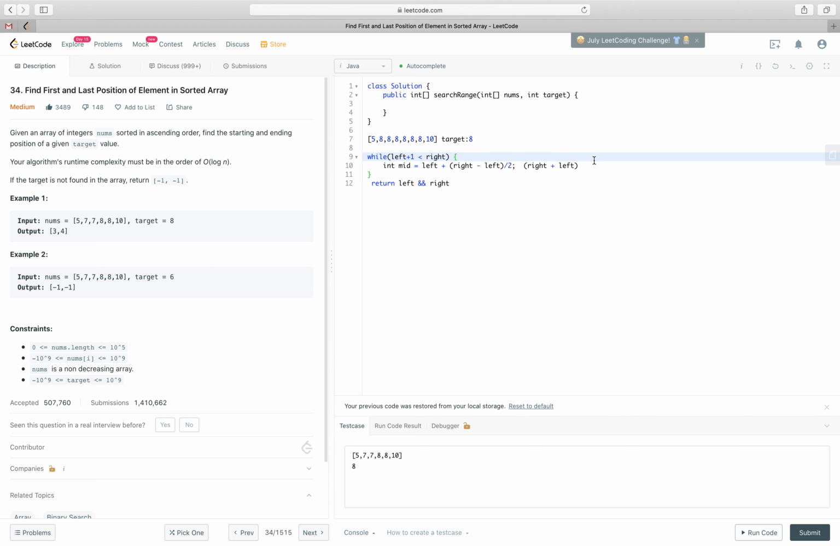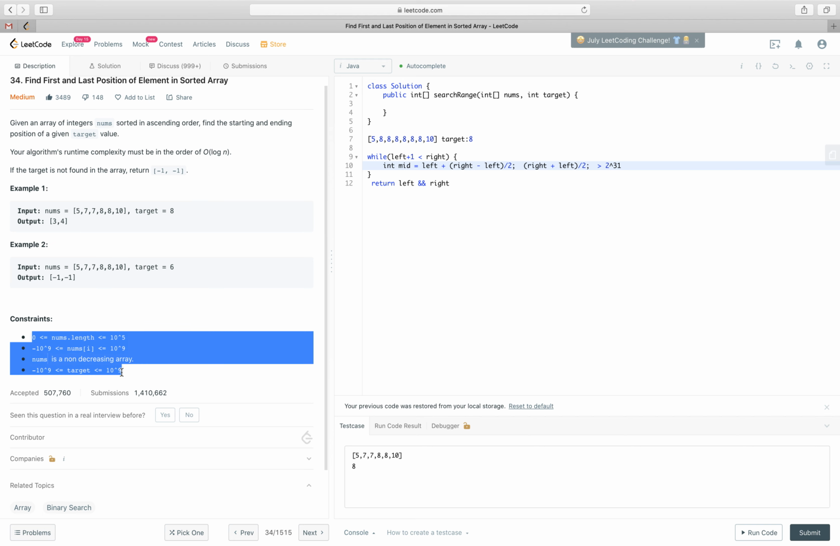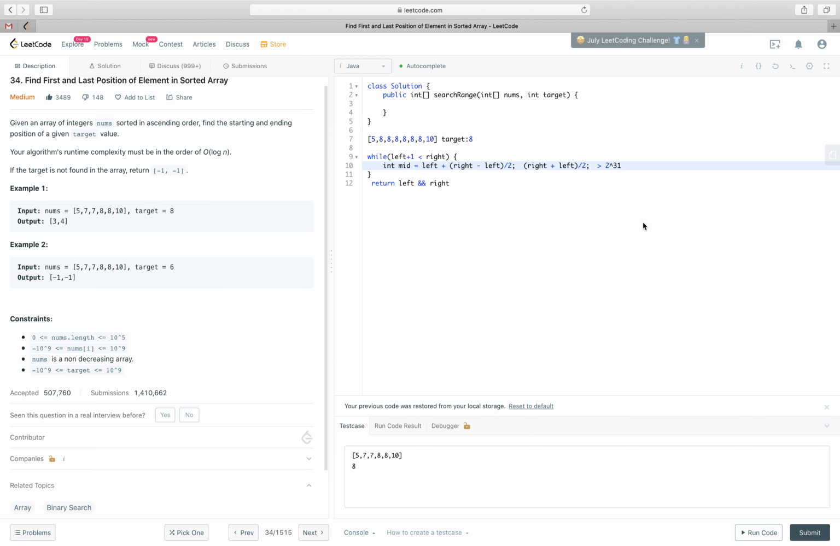If the question has a constraint where right is a very big number, and it's plus another big number, it's going to be greater than 2 to the 31, so it's going to cause overflow. That's why we need to read the question carefully. There's something like a constraint there that gives you the hint. But it's just a safer way to write it like this. So just keep that in mind.